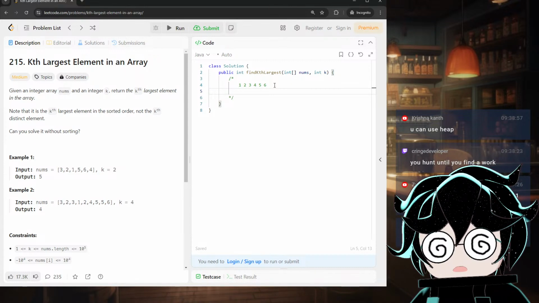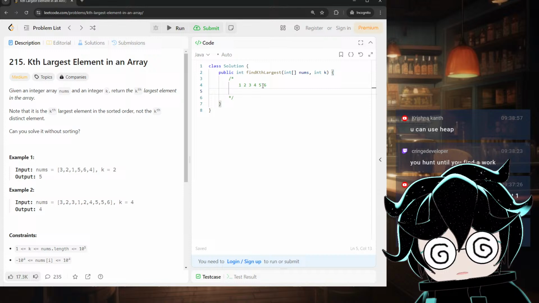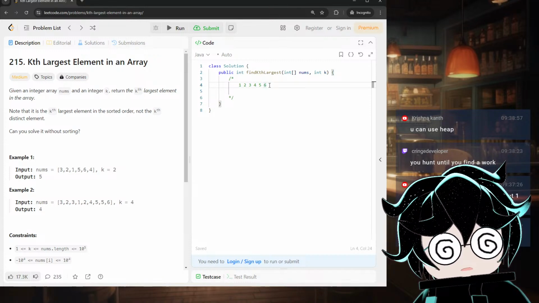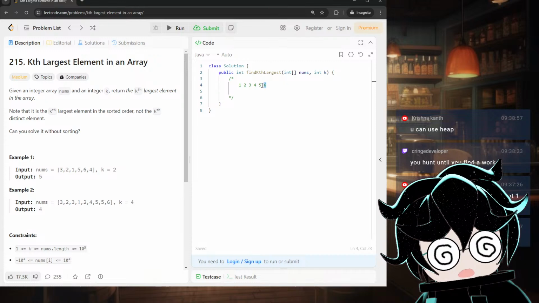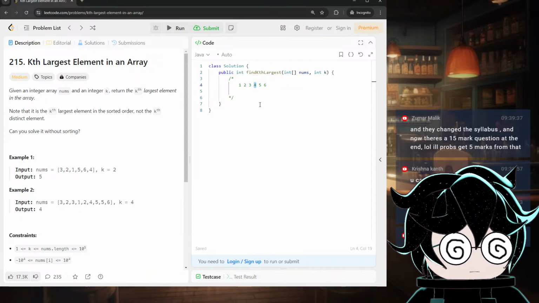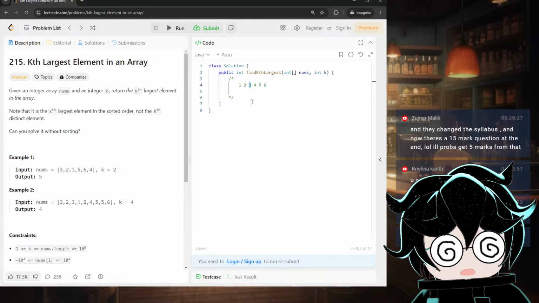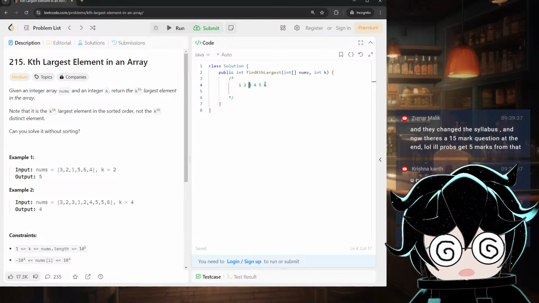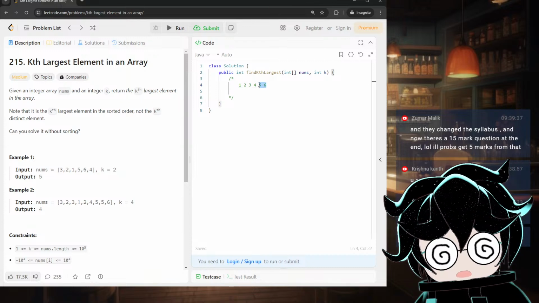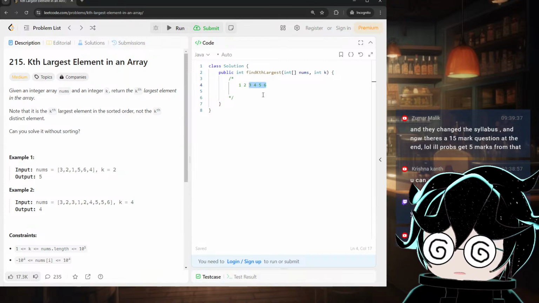Oh wait, the kth largest. No. 5 is not the 5th largest. This is the 1st largest, right? So this is the 2nd largest. The 3rd largest. The 5th largest. Wait, 1, 2, 3, 4. This is the 4th largest. So if I want to get the 4th largest, I see, okay.